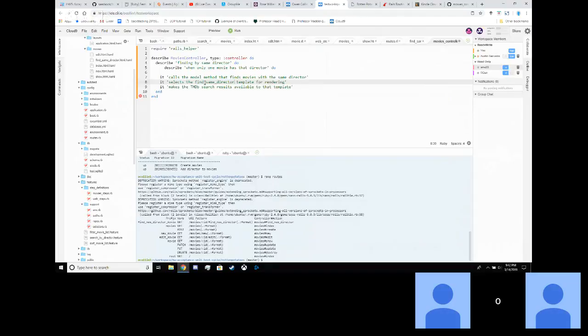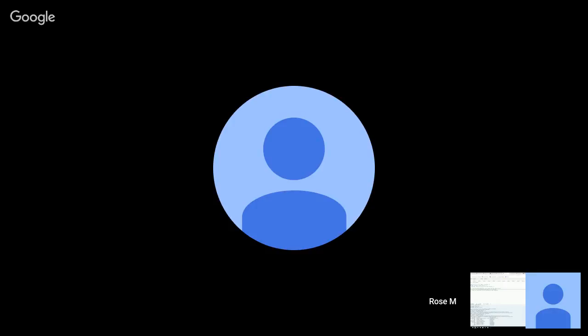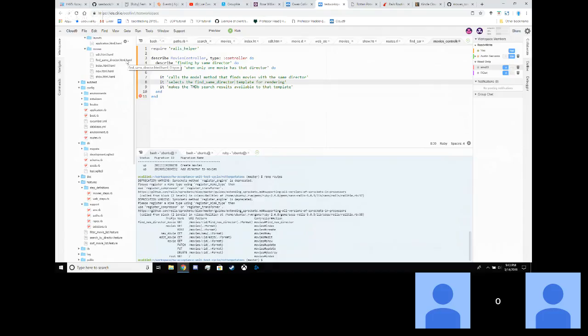Does that make sense? That makes sense. Now here I've edited line 8 and changed it to selects the find same director template for rendering, because that is the view that we've already set up for this. So I'm proposing that for when only one movie has that director, you have 3 little it examples, or tests, and they're going to be nested under that description.